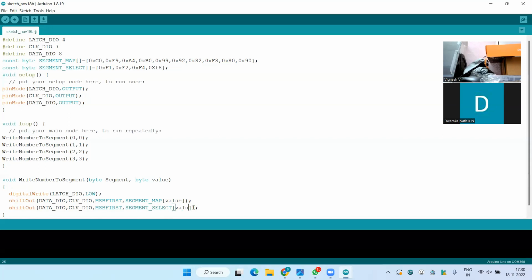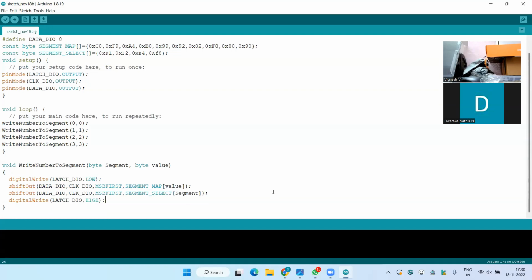Now it is segment. This is the first one now. So this is the first segment, and second value you have to put. This can be interchanged, no problem, no issues will come based upon your convenience. After doing these things, you need to turn off the latch. So digital write latch dot DIO to high. High means it will turn off the latch. Okay, now everything is written properly.